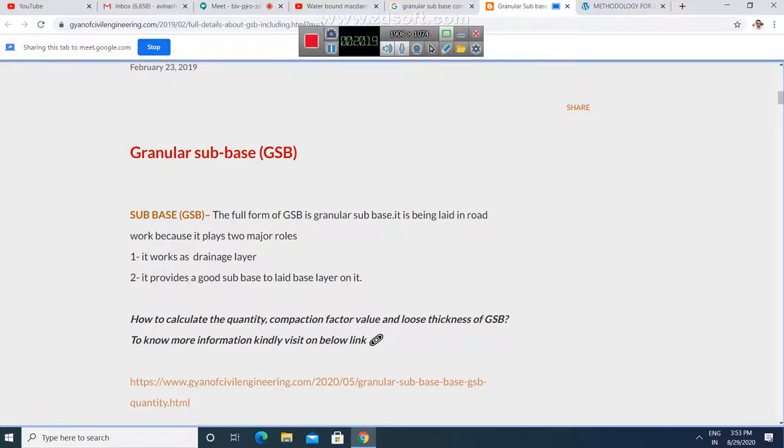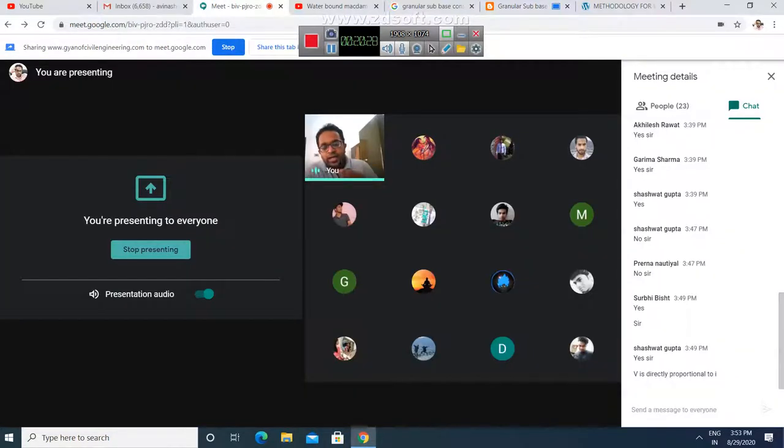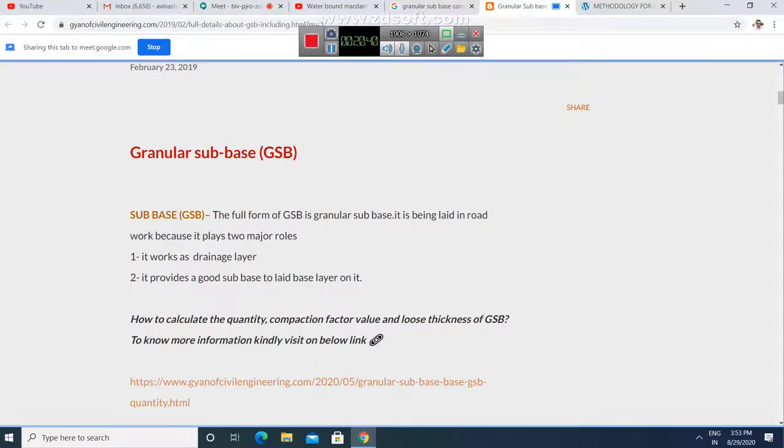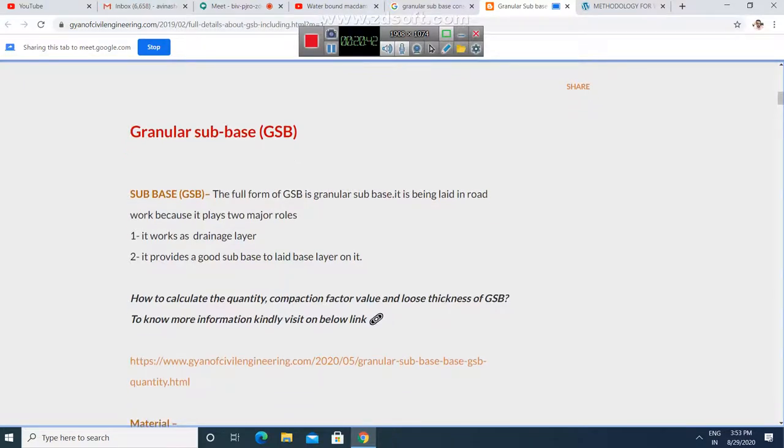Then the other function of a GSB is it provides a good subbase to the laid base layer on it. Over the subbase layer, you have the base course. So for the base course, it will be acting as a good subbase if a granular material is used in the subbase layer. These are the two functions of GSB or granular subbase.